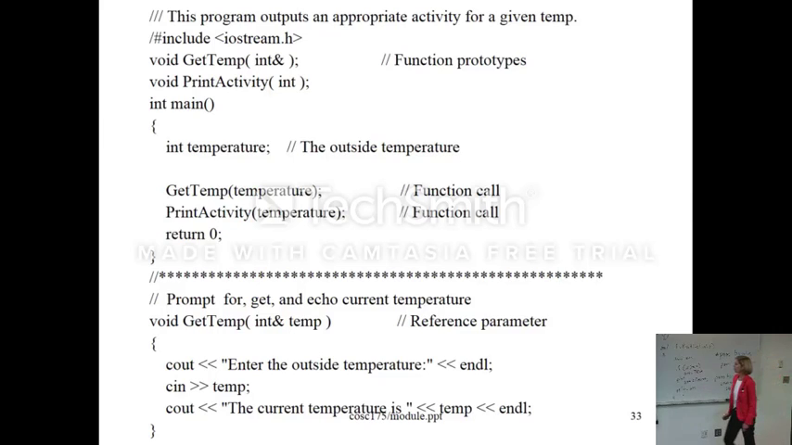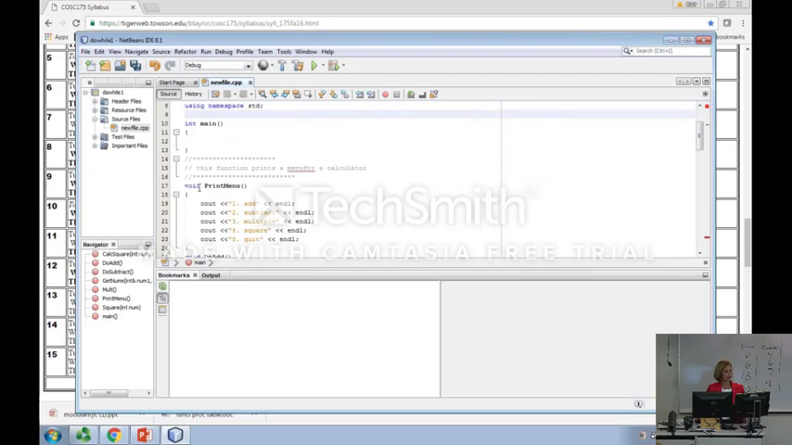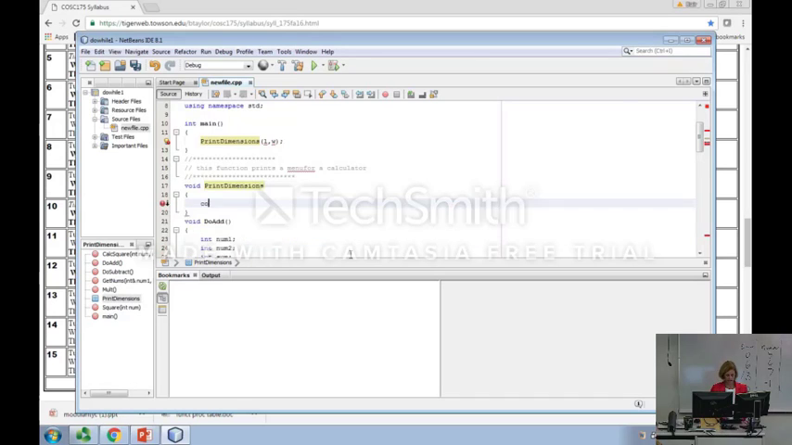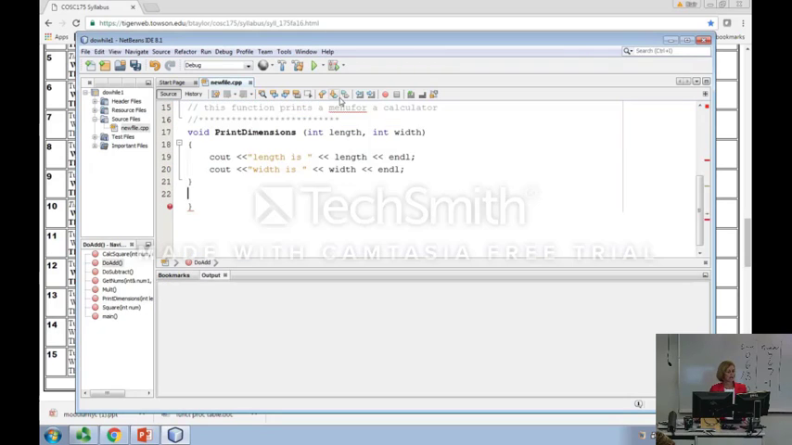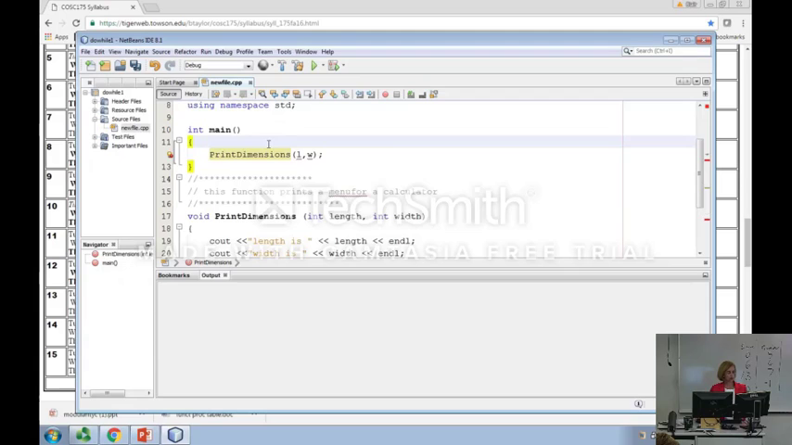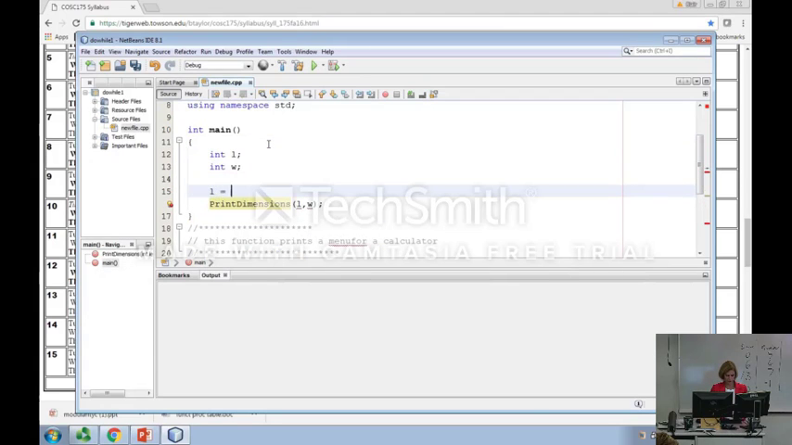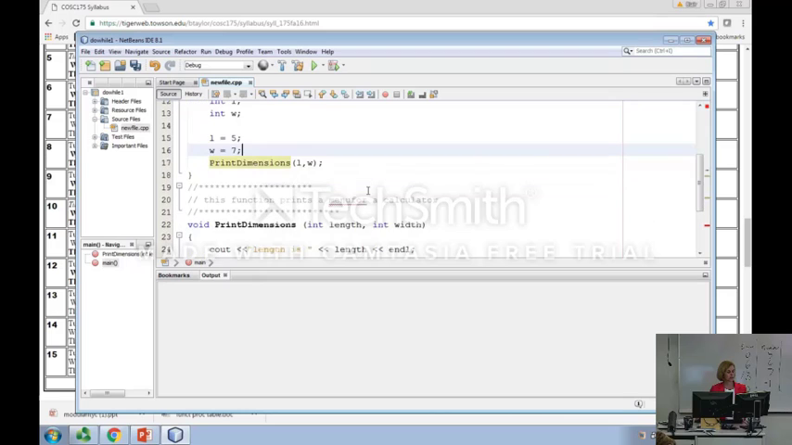So if I write a function called print dimensions, and I'm going to pass it length and width, I'm going to print the length and width. Those are called the formal arguments. I wrote a function called print dimensions, and I'm going to pass it the actual arguments, which let's just say I assign. I need to prototype this function, and I need to include everything at the top, right?